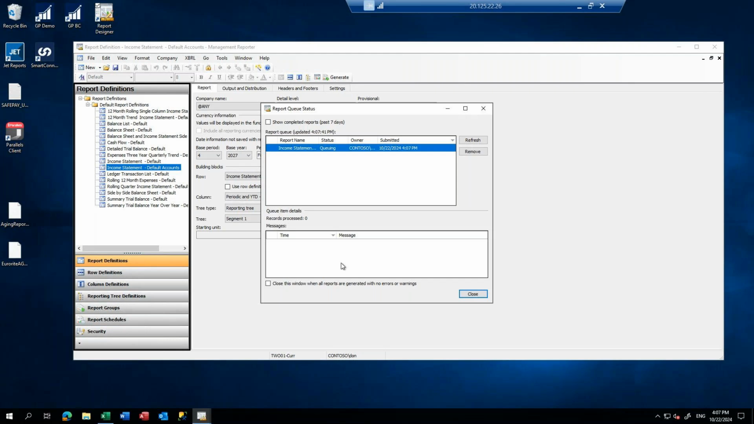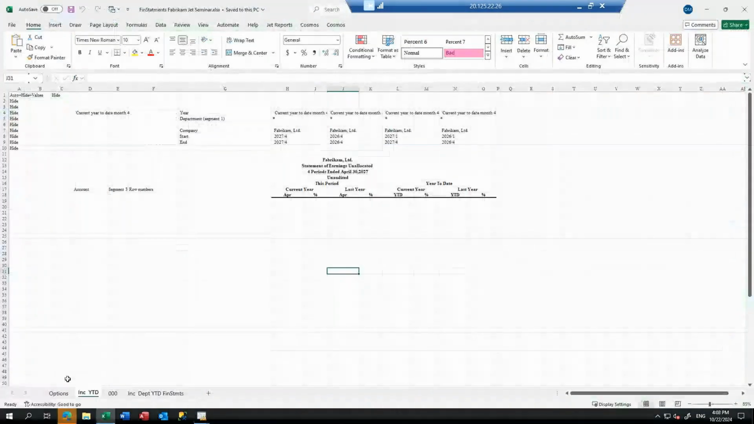So what we have here is a standard income statement account. I'll be dealing with income statement. Balance sheet works exactly the same. There's some small differences in the formula, but that's about it. So while that's generating, I'm going to bring up Excel.